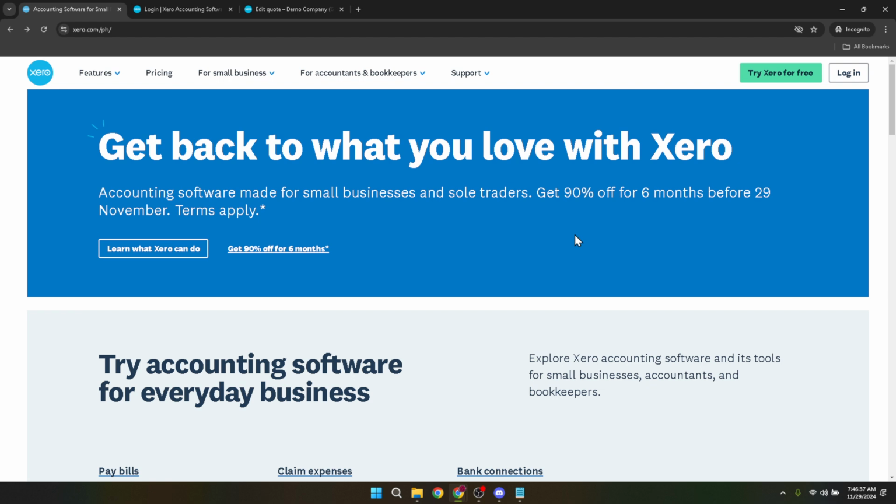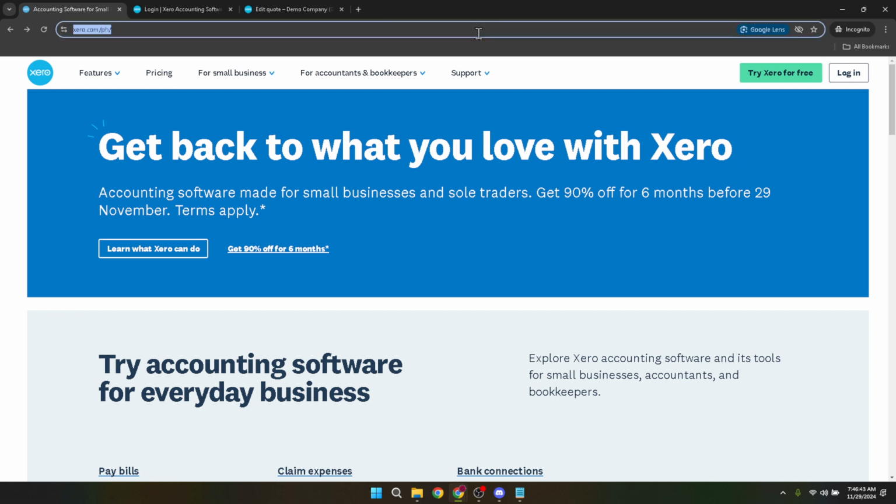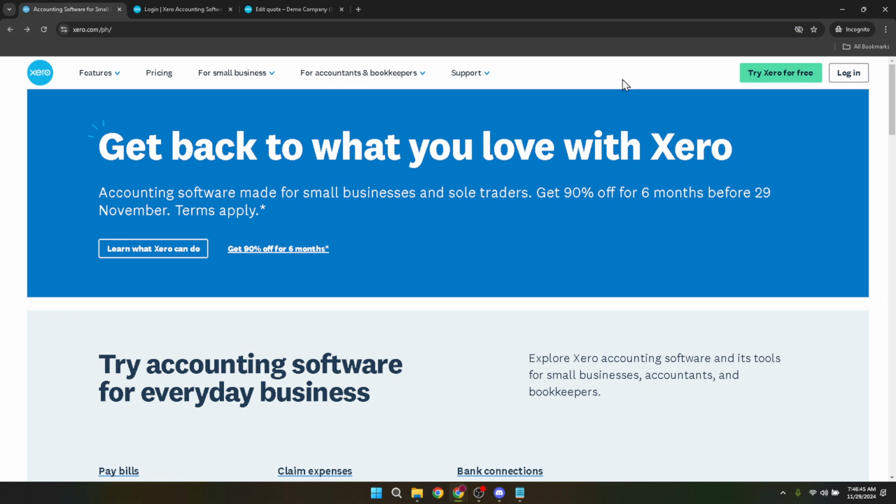Let's start with the basics. First, you'll need to access Xero's website. Open your preferred web browser and type in Xero's URL, or just search for Xero in your search engine. Once the page is fully loaded, you'll find yourself on the home page of one of the most user-friendly cloud-based accounting software available today. The next step is to log into your account.